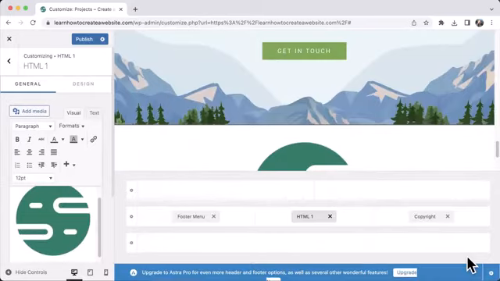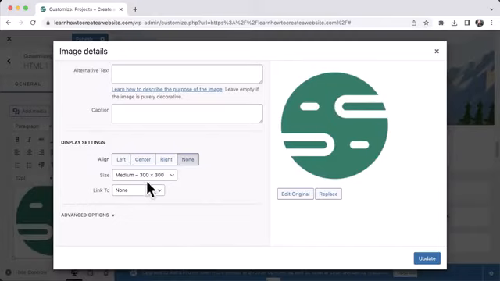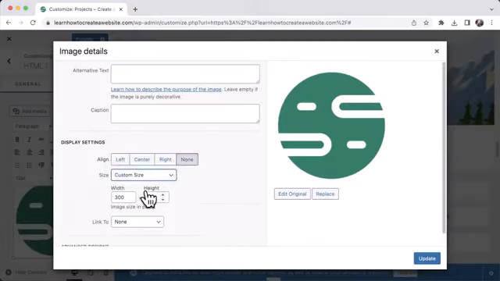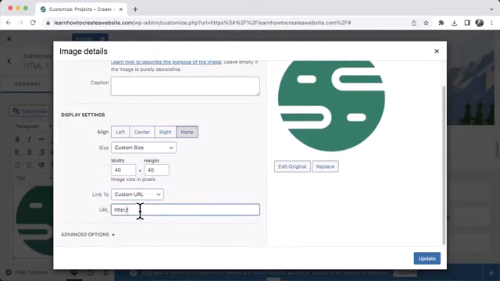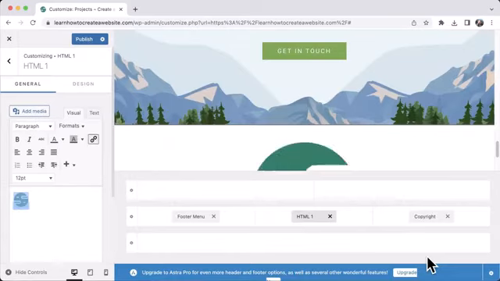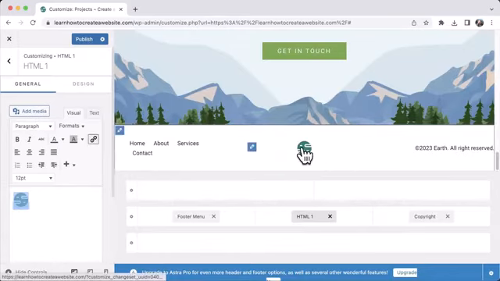Once it's inserted, it's way too big. So what we want to do is click on it and press the little pencil icon to edit it. And for size, maybe we'll do something like custom size and something like 40 by 40. I think that'll be good. And we want it to link to our home page. So this is a little trick, but all you have to do to link to your home page from any page is make a /. Once we do that, we can click on update, and that will get much smaller, and we can publish that, and we can exit out of there.